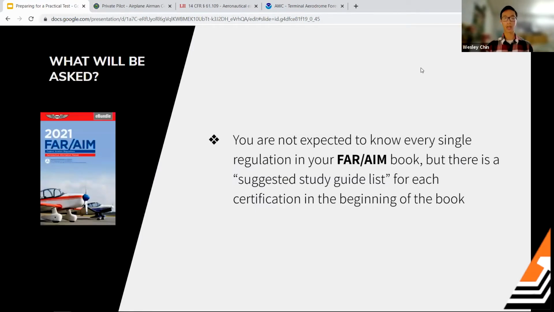Regulations is also another big thing here. If you guys know this book, it's a pretty big book. You're not going to be expected to know every single regulation in that FAR book. However, at least for this ASA edition over here, they include a suggested study guide list for each certificate in the beginning of the book. If you pull that open and look at the first couple of pages, it'll say suggested study guide list, and it'll list out sport pilot, recreational, or private, and all that.